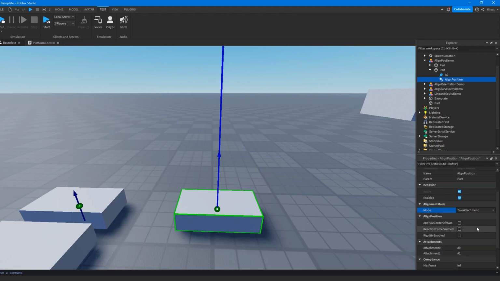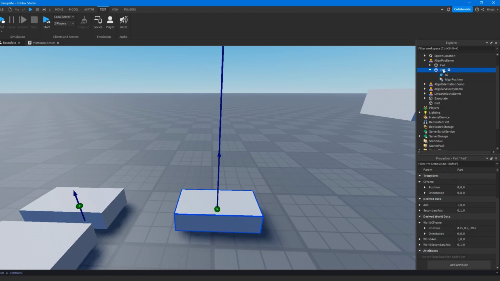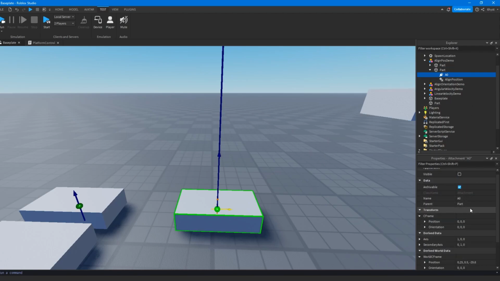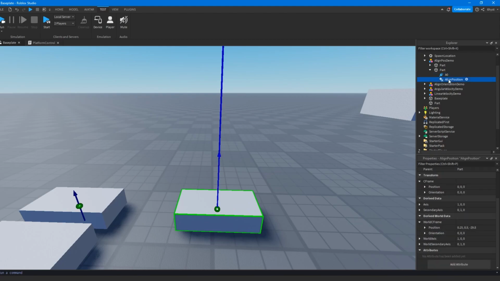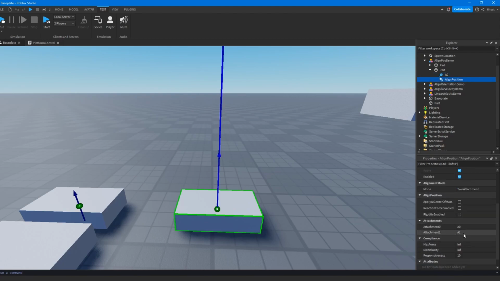the way two attachments works is Attachment 0 is the attachment that you want to move. So that's the attachment that you want to align. And then Attachment 1 is your goal. So that's where you want to move your Attachment 0 to. So Attachment 0 is the attachment that you want to move, and then Attachment 1 is the position you want to move the part to, right?